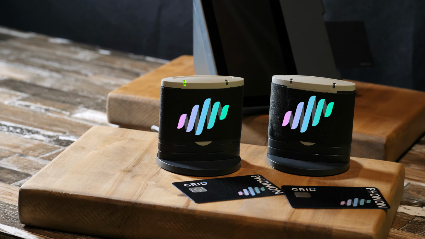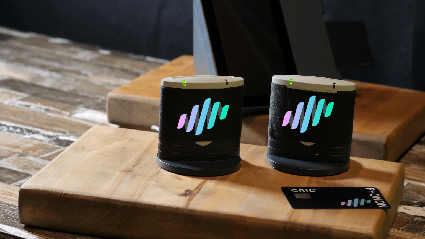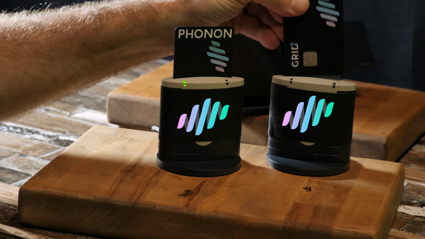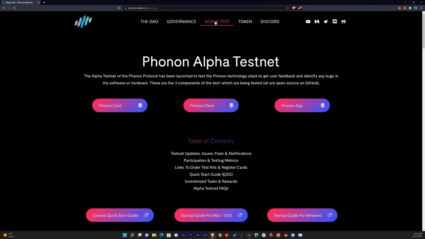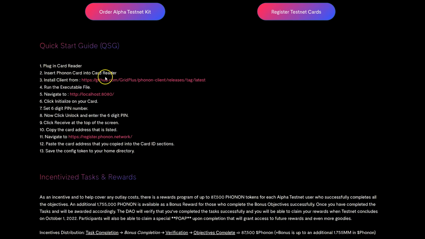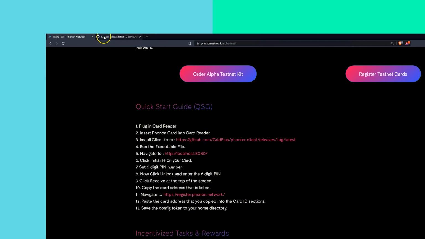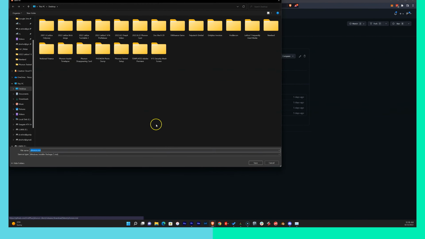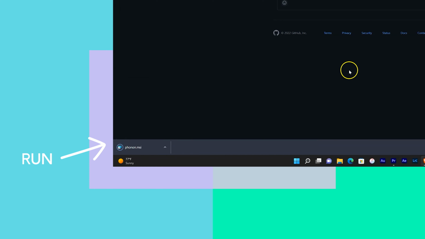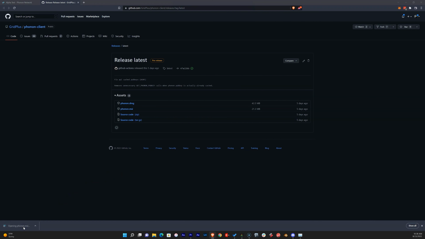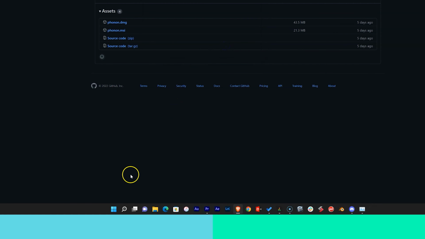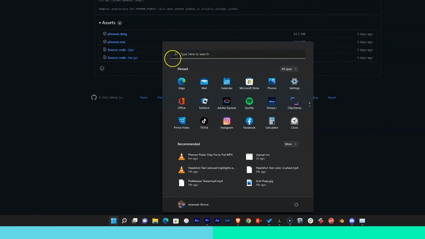First, you will need to plug in both of your card readers. Then go ahead and insert your Phonon cards. For Windows, install the latest version of the client listed on the alpha test page of the Phonon site. Run the Phonon client by navigating to the Start menu.